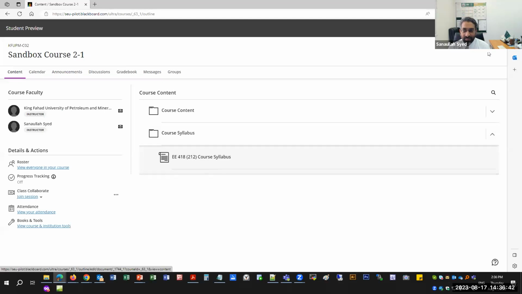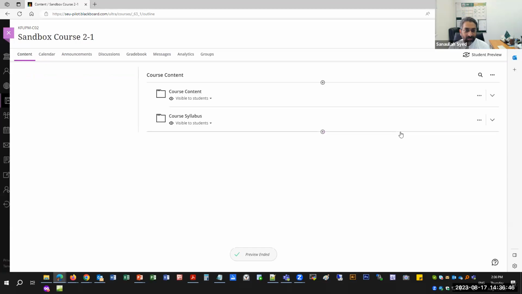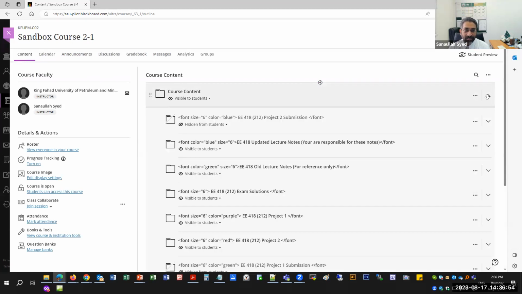Similarly, we have other files here. Let me just exit from the student preview and discard. And if I want to expand this, the visibility is available here. If you want to hide the whole content from the student, this will be hidden from the students and they will not be able to see it. And you can control it from here.